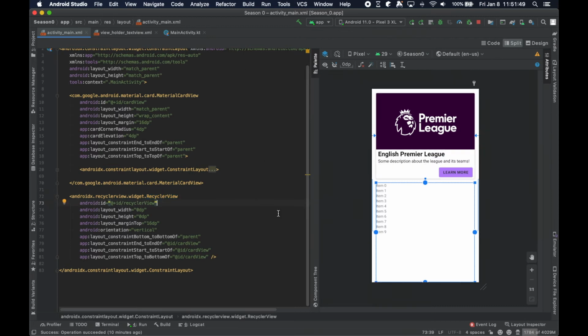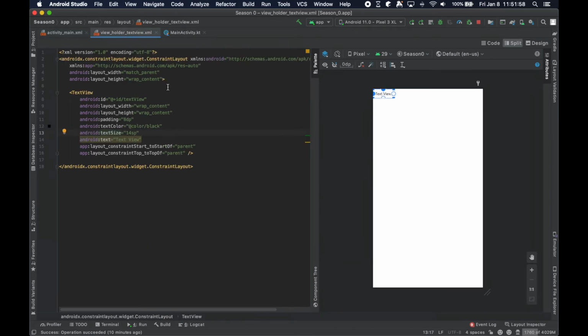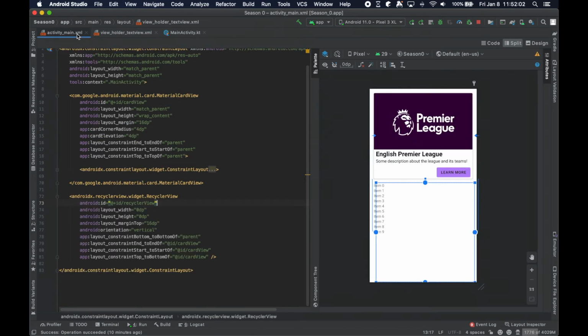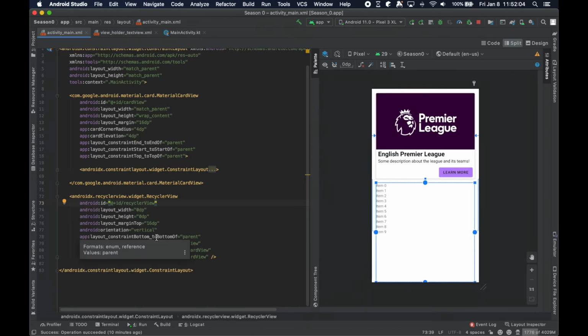Sorry, there wasn't too much visually going on on the screen there. I just wanted to talk out loud about the idea of it and how it's going to function, and the fact that we needed to create this layout here, because this is the layout that the recycler view is going to inflate the entire time.